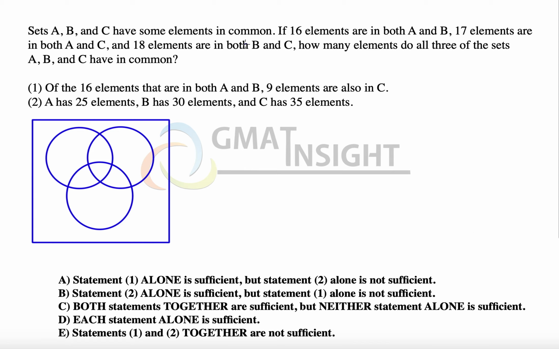Now A, B, C have some elements in common. 16 elements are in both A and B. Let's call it A, B: 16 elements are in both A and B. So understand that this particular region is 16. Now 17 elements are both in A and C. If this set is taken as C, then 17 elements are common in both A and C, which means we could say that this particular shaded region is 17. Now, 18 elements are common between B and C, so 18 comes here.